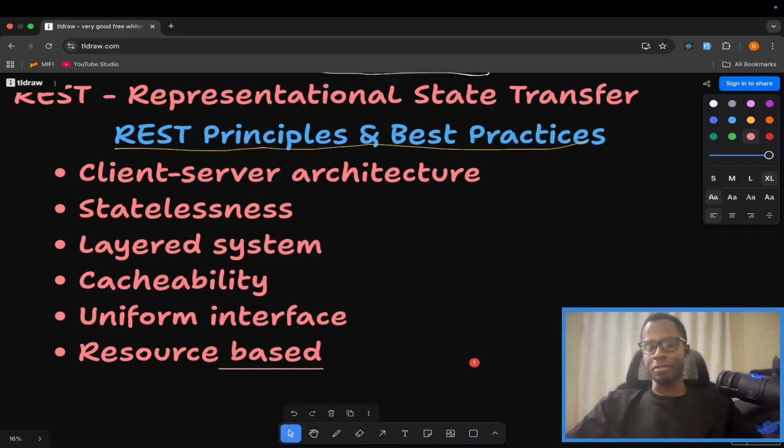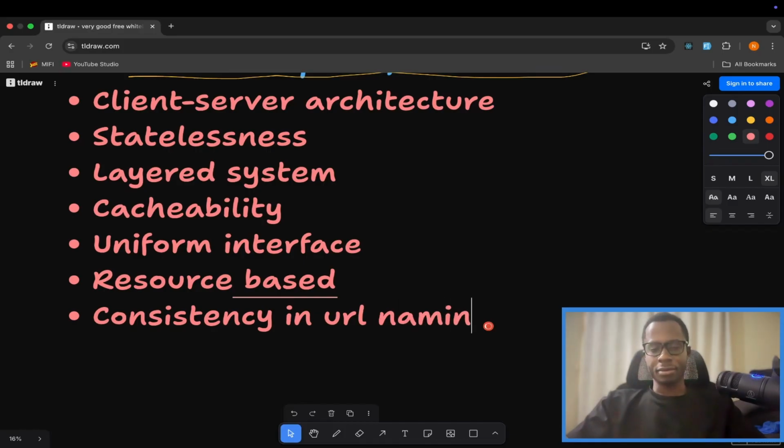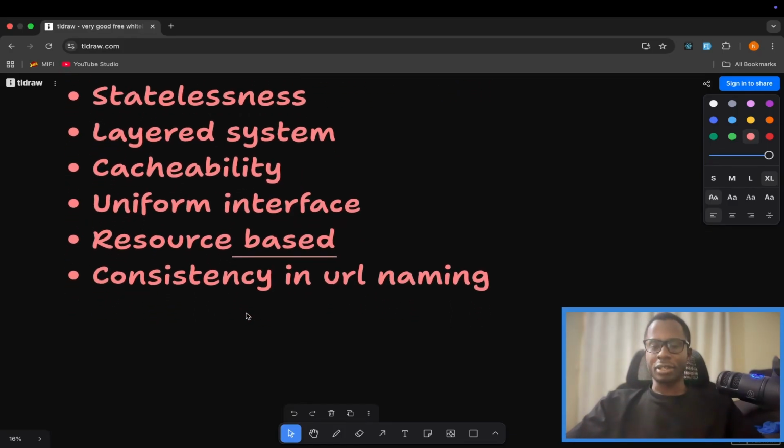Now, how can you have a uniform interface? It's by implementing some of the best practices. For example, when you're naming your URLs, you have to be consistent. There's need for consistency in URL naming. What can you do to name your URLs consistently? One thing you can do is to use plurals, and they have to be plurals for nouns.